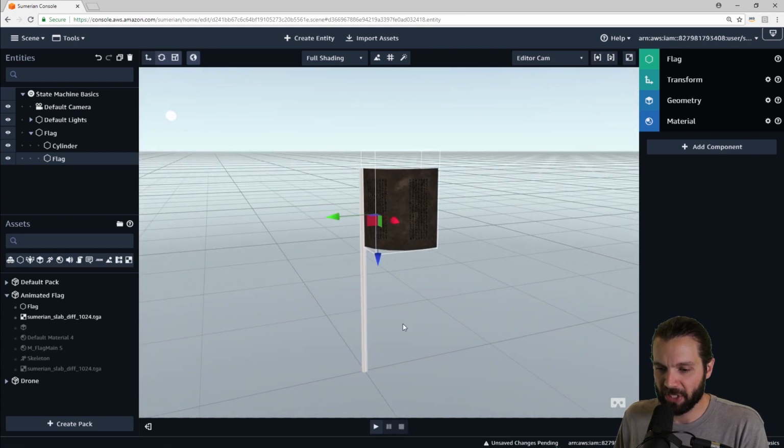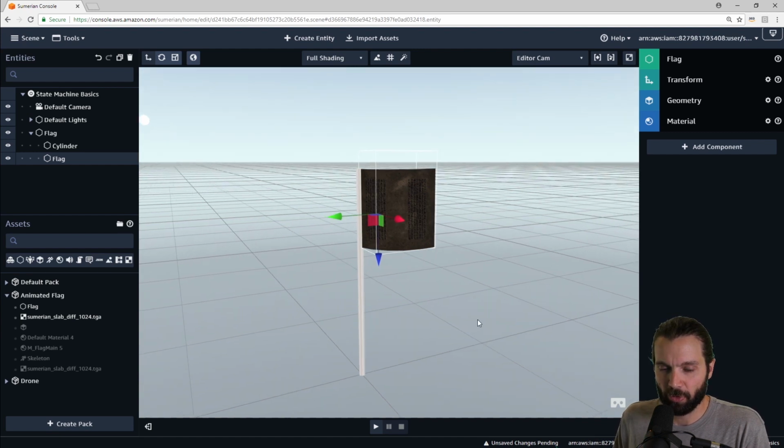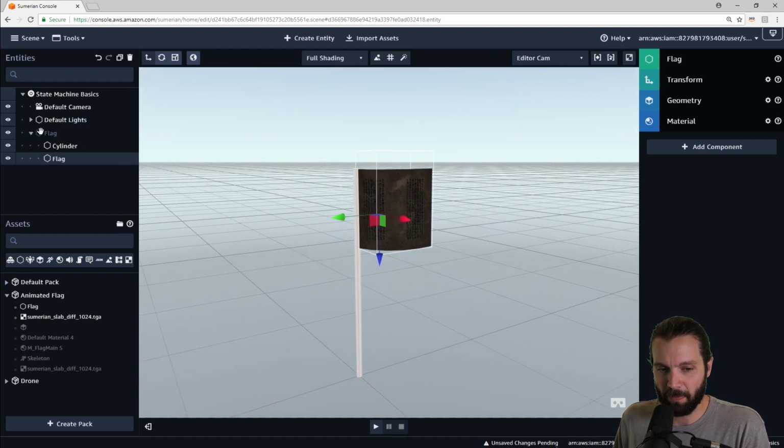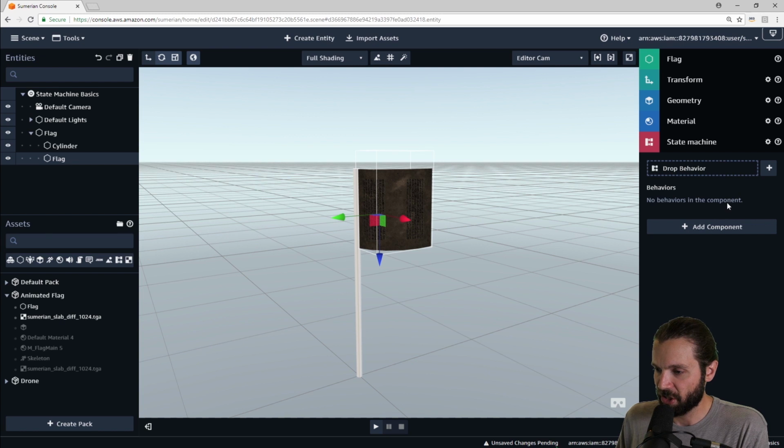All right, so what we want to do is add a behavior in which when we click the flag itself, it'll go down, and when we click it again, it'll go up. To do that, we're going to add a state machine not to the flag parent entity, because that would make the flag and the flag pole go up and down, just the flag. So we've got to find the flag child entity. We click Add Component, and we add a state machine.